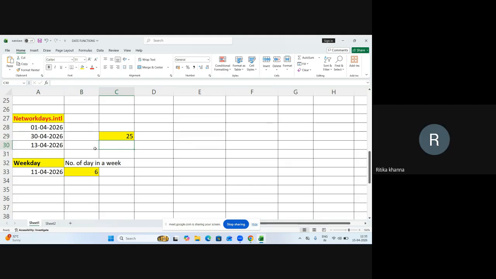Now moving to the next formula and it is WEEKDAY. Weekday returns the number of the day in a week. Like for example, what's the day today? It's 15th April 2026. So according to the current date, if I ask you, Aishwarya, what's the number of the day in a week? Means today is the first day of the week, second day, or third day.